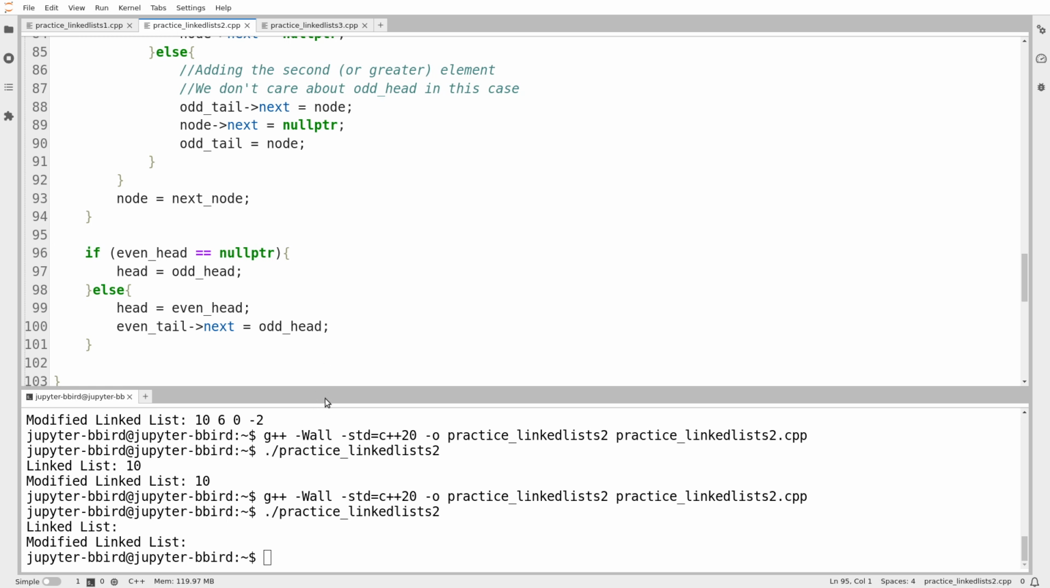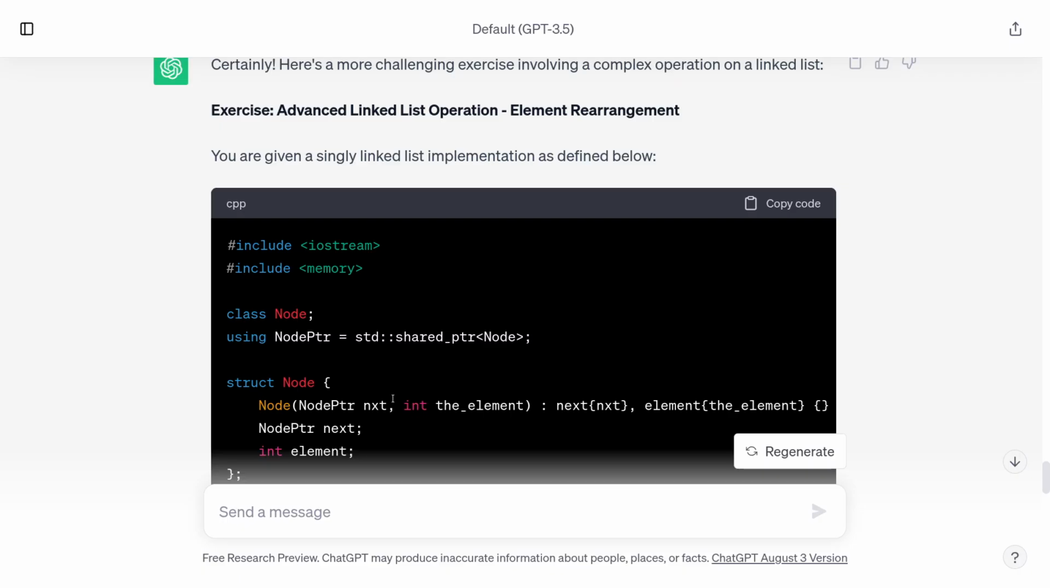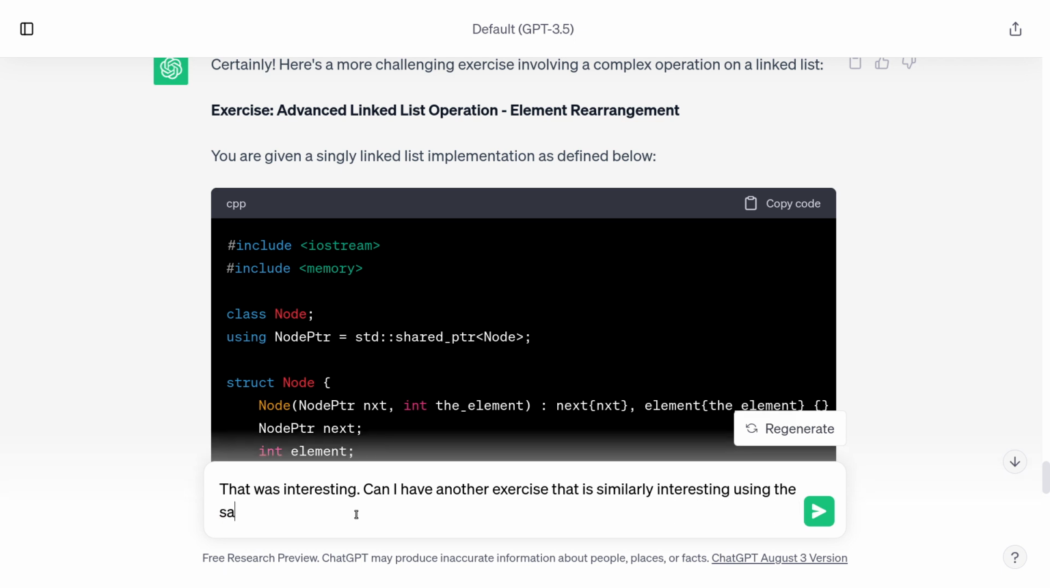Okay, so I'm done my rearrange elements exercise. I'm going to ask it for one more and hold my breath. Maybe it gives me something interesting. That was interesting. I have another exercise that is similarly interesting, using the same format. Although I think the format it's given us today is weird, I have been able to work with it.